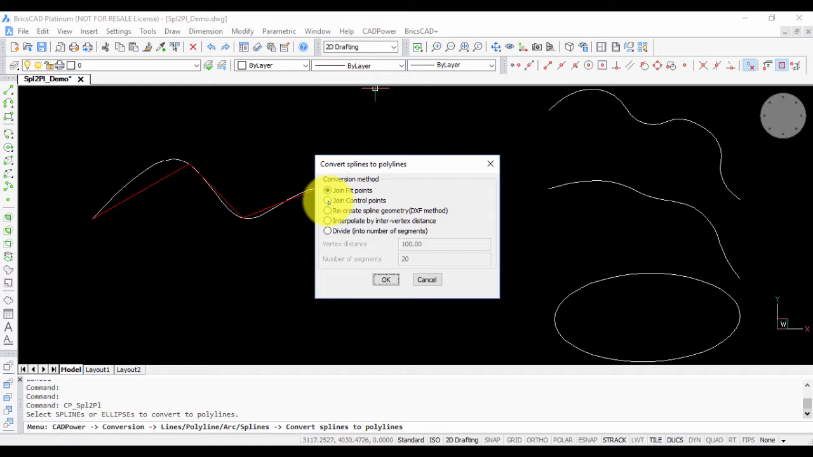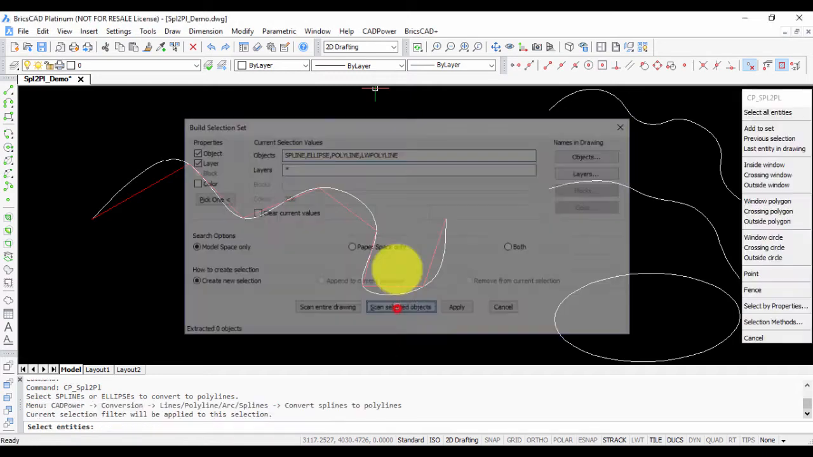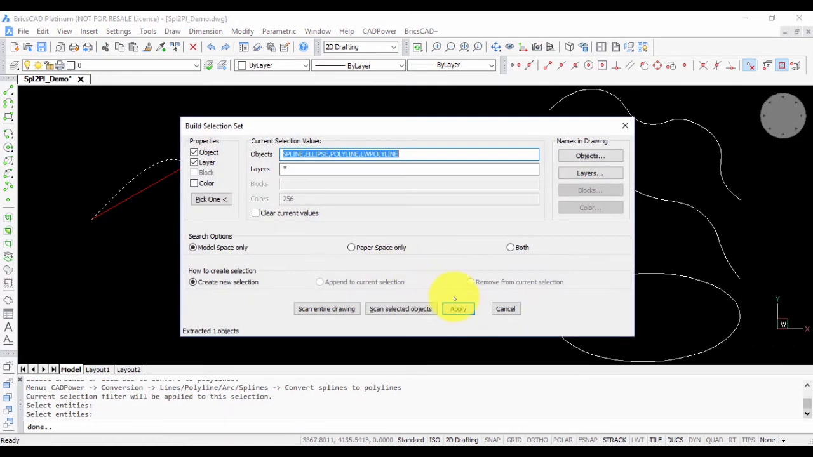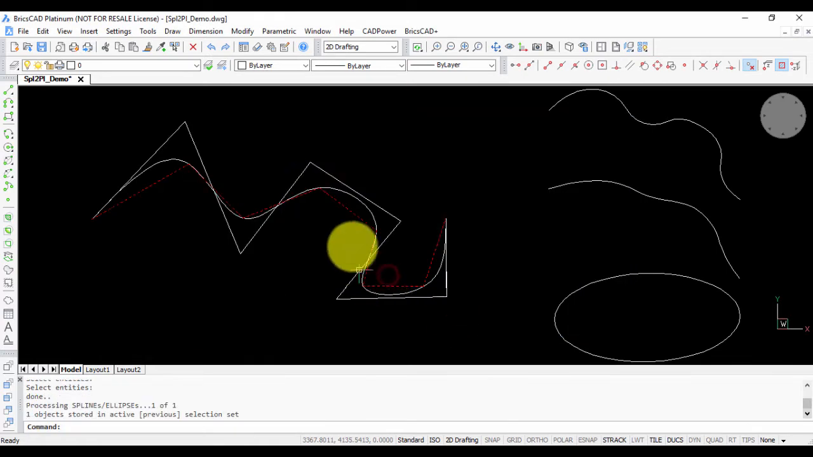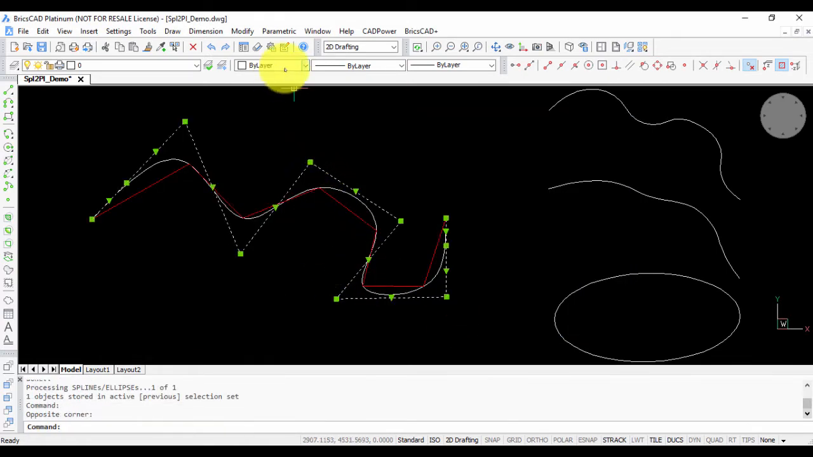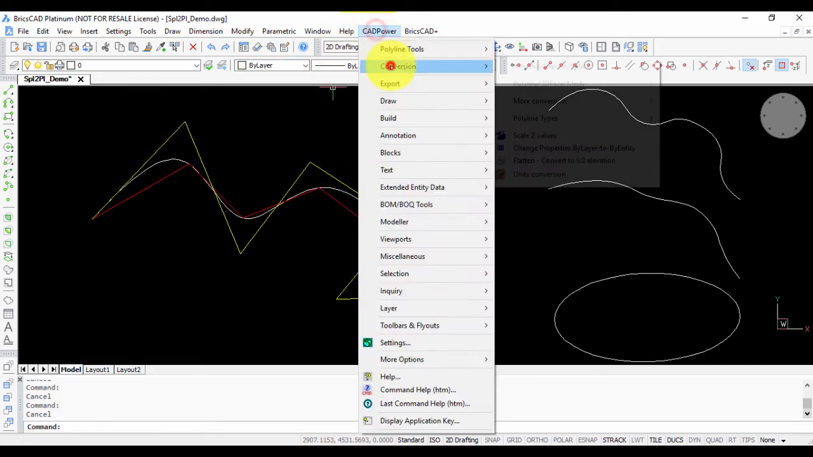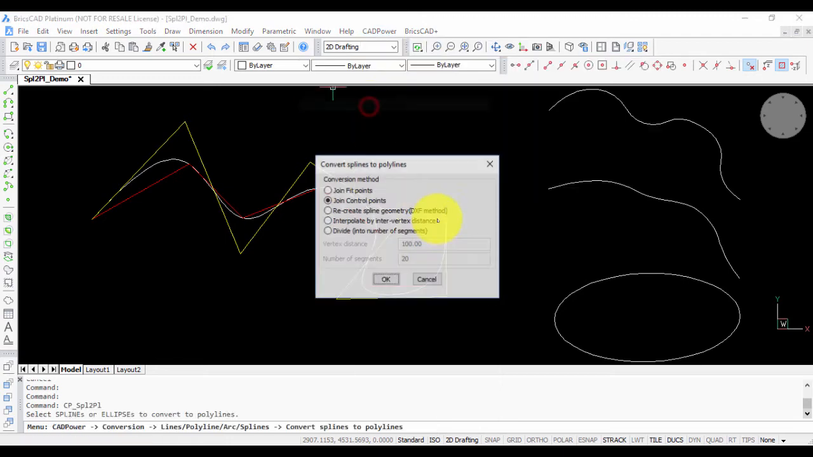I'm going to say join control points. So I select the same spline. That is what you get when you join the control points. So let's put that in yellow color. We go back to the same command, and the third option is called recreate spline geometry by the DXF method. I suggest that you don't use this. This is an obsolete method which was used during the AutoCAD 2004, 2000 and release 14 days. So we don't need that anymore.